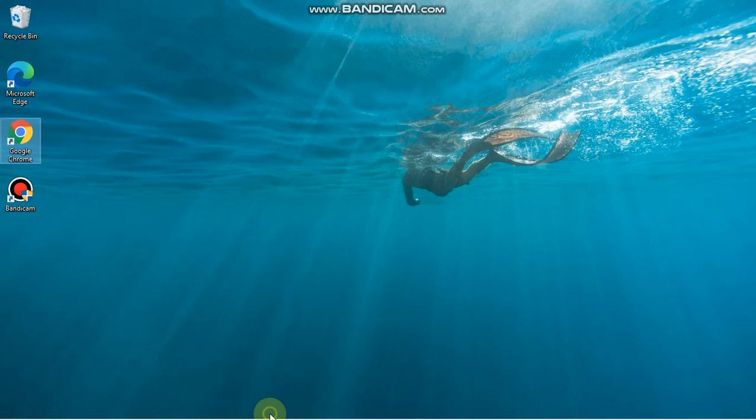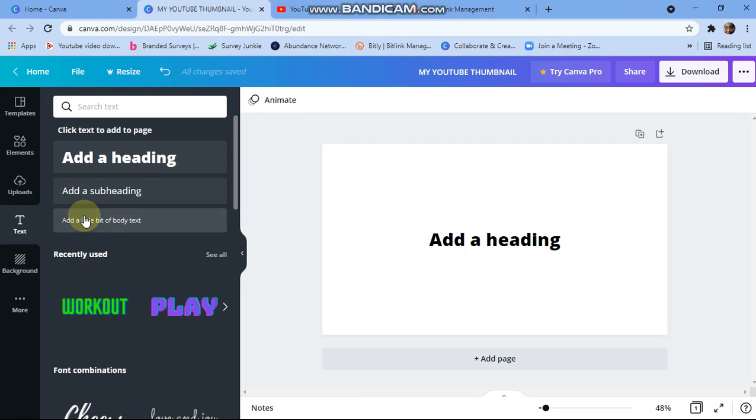Like I said, when you're selecting images you want to use, make sure they're free. If it says the pro version, you have to purchase the pro version in order to use that image. Like it says right here, try Canva Pro. It's only $13 a month.